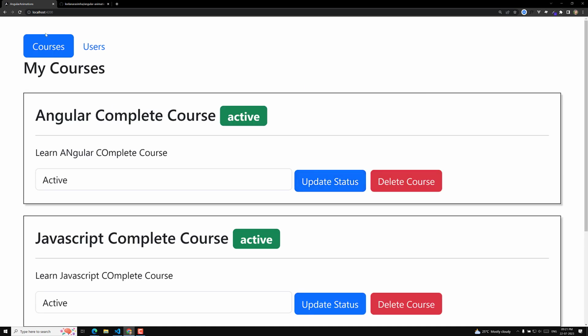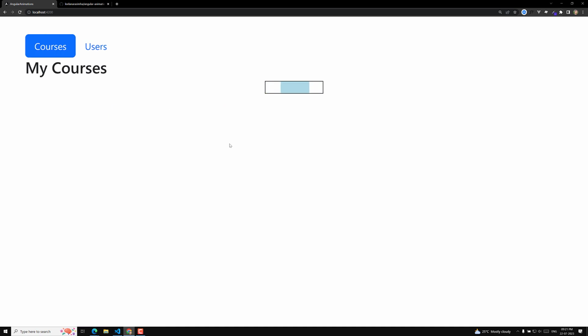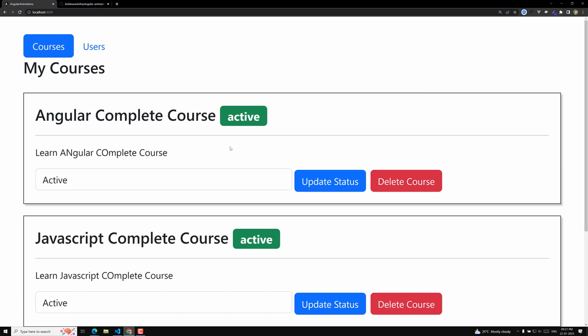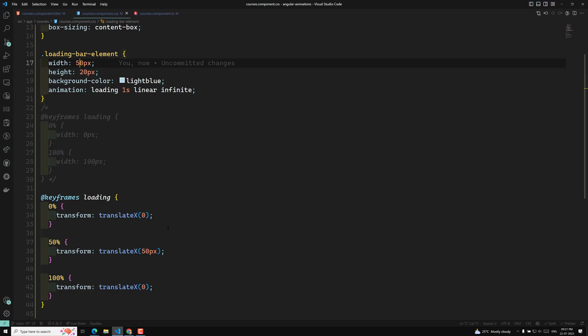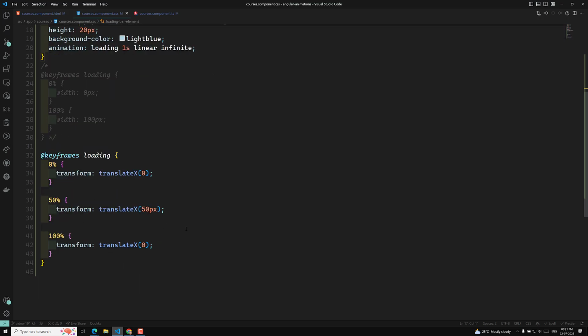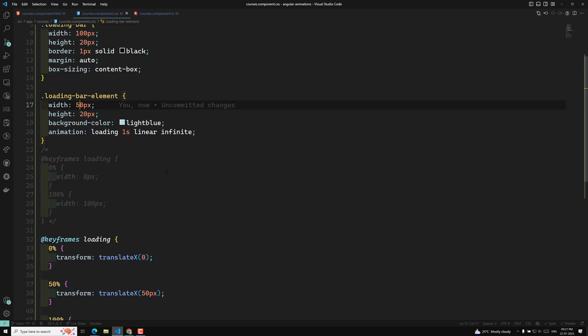Now if you try to see here, let's refresh this one. See here, this is doing like this. This depends on your capability, or on your logic, how you want to implement it. That is all up to you. Now we have implemented a simple loading bar using CSS animations. This is how we will be implementing it in Angular.